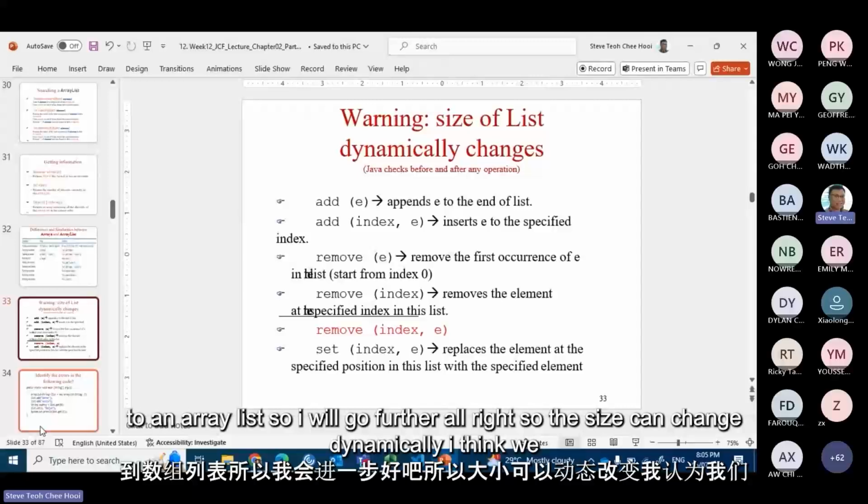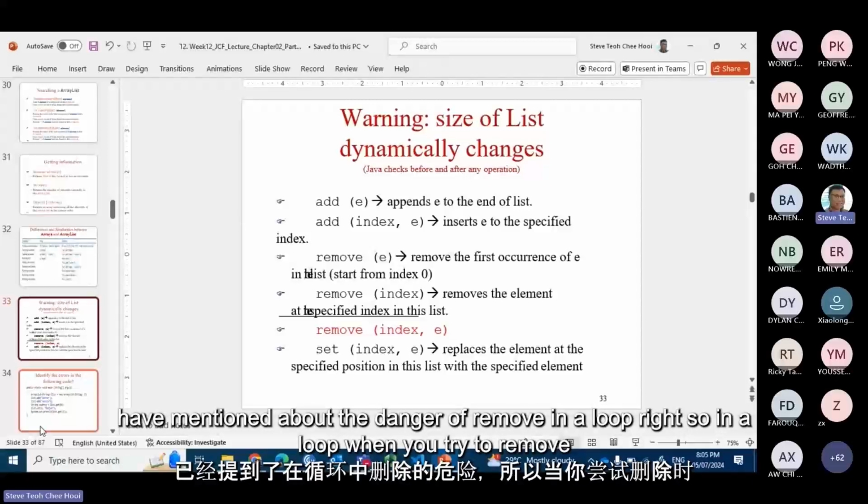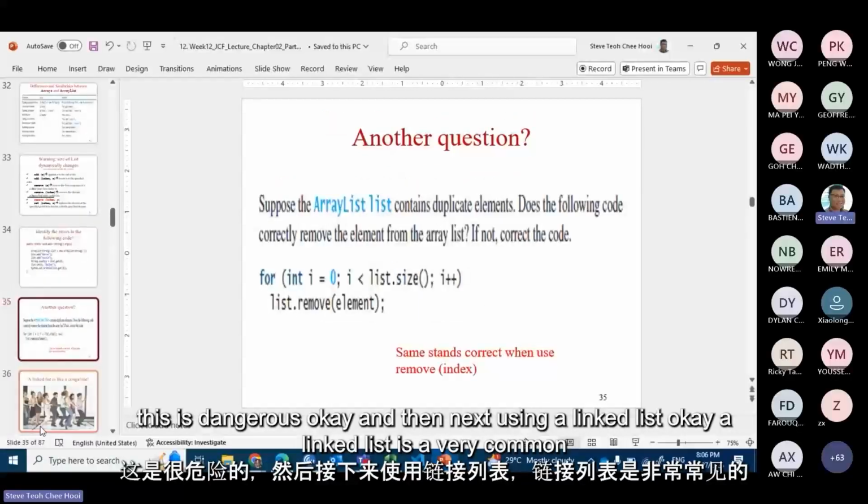So the size can change dynamically. I think we have mentioned the danger of remove in a loop, right? So in a loop, when you try to remove, this is dangerous.